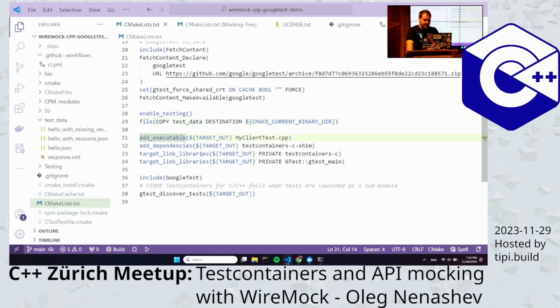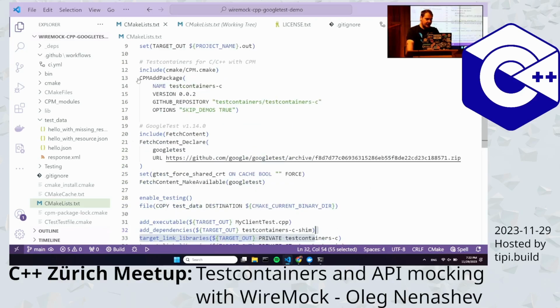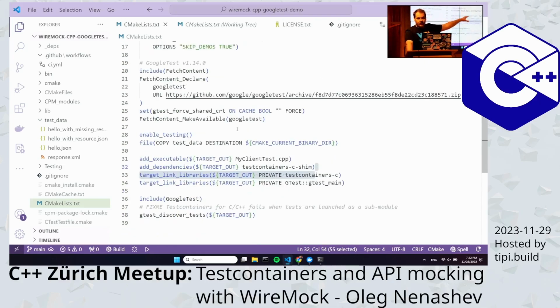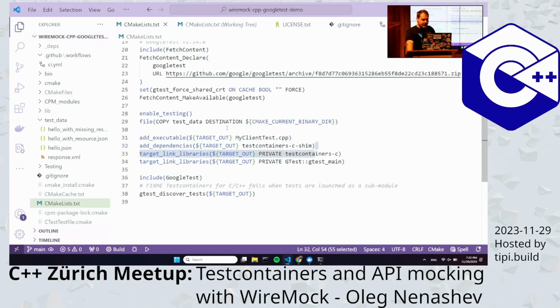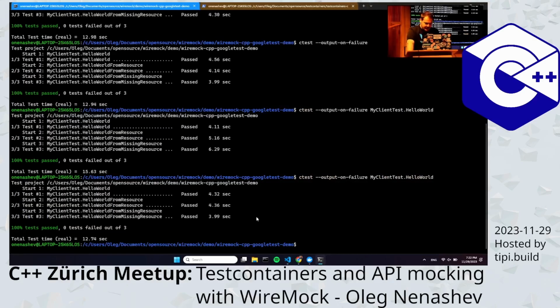I add the executable and all the dependencies. You can see that I don't actually build it because it will be built automatically by CPM. So it basically adds a module to my CMake project, and it manages dependencies on its own. It has a cache. It can reproduce the build, so it's quite fast. And at the same time, then I just use Google Test and I run the test. So this is the CMake example.